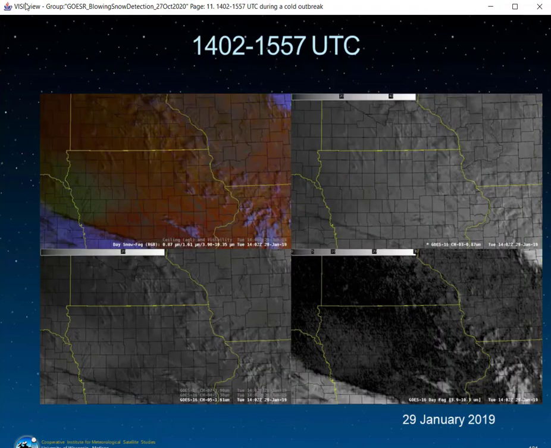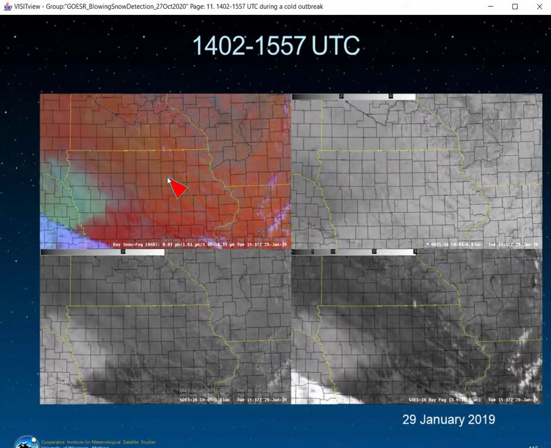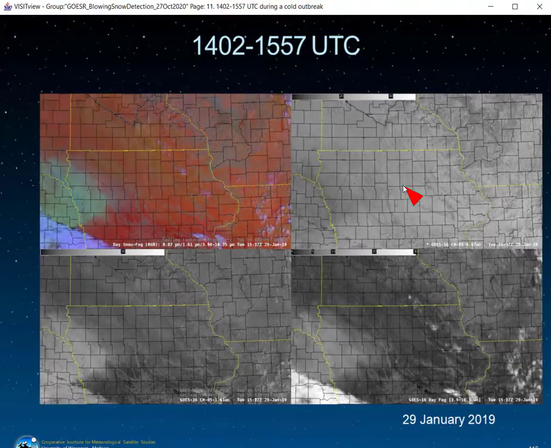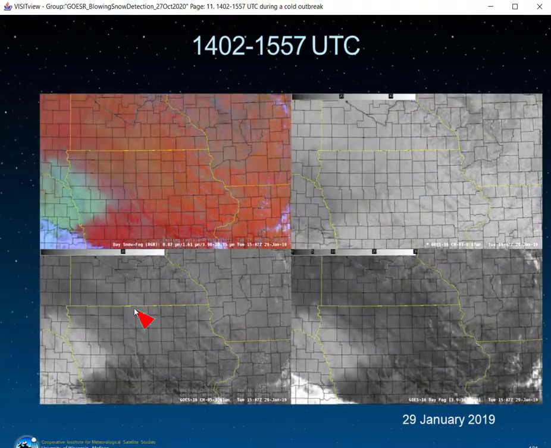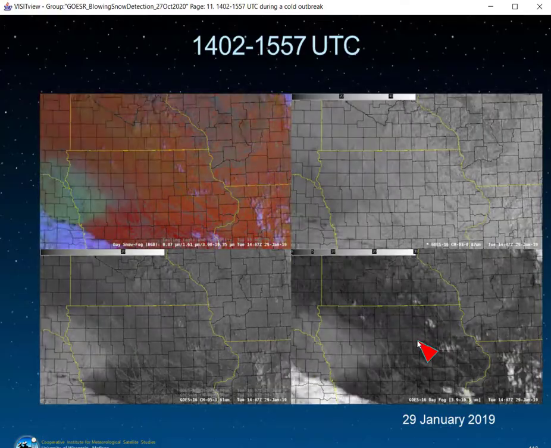Here are animations from that day. Use the animations to determine when the blowing snow starts. The day snow fog RGB is in the upper left. The veggie band is in the upper right. The snow ice band is in the lower left. And the day snow fog is in the lower right.